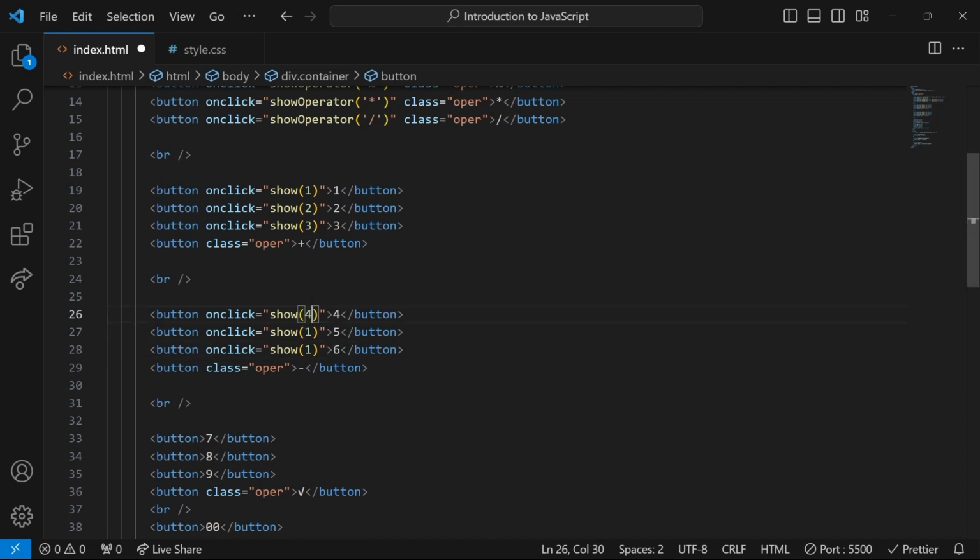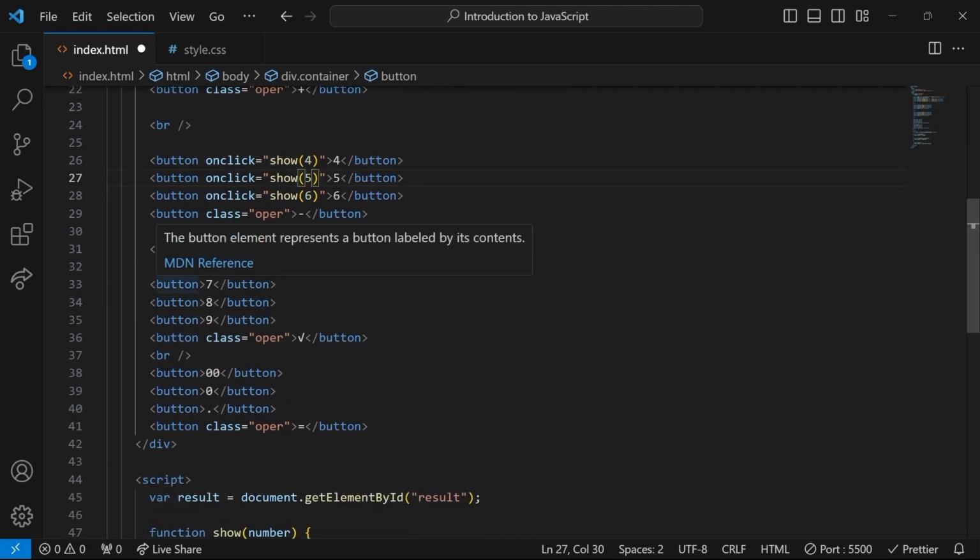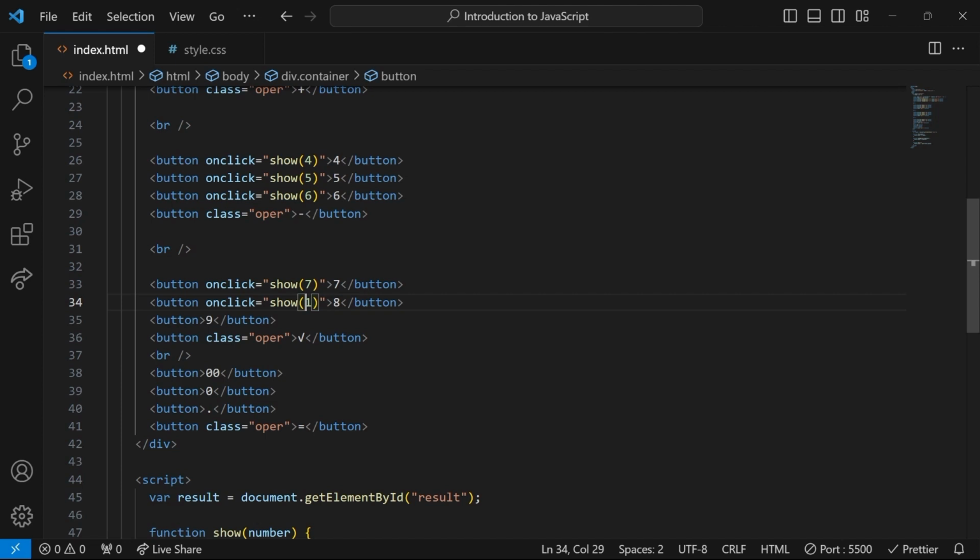And I'll make here 4, I'll make here 5, I'll make here 6. So I'll come over to this section and I'll make here 7, I'll make here 8, and I'll make this section 9.